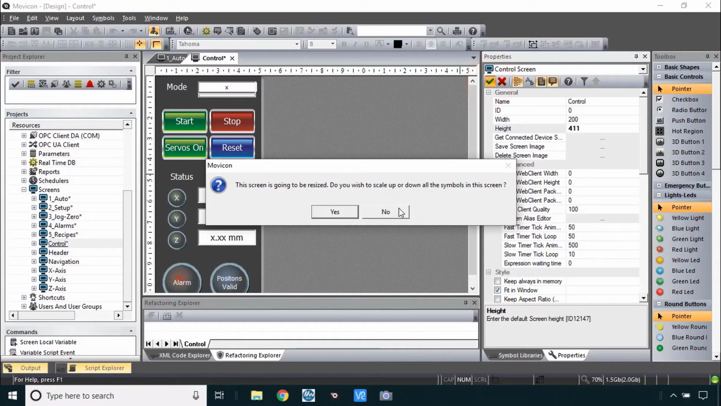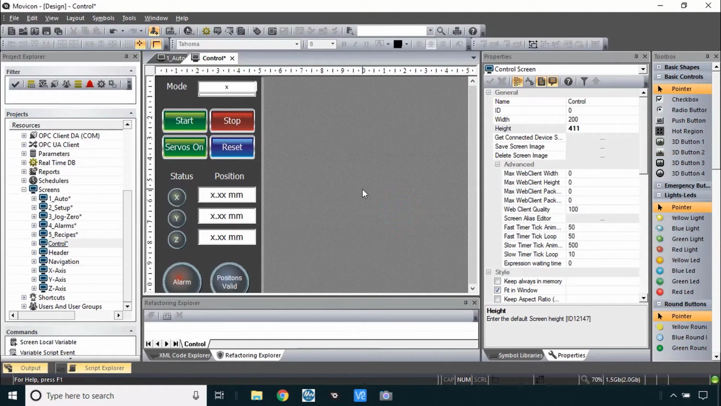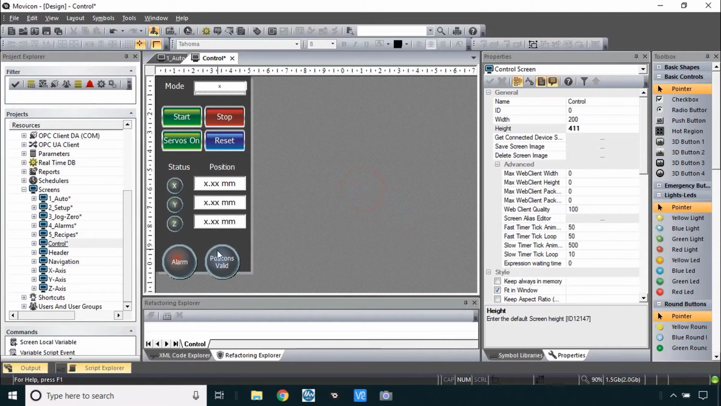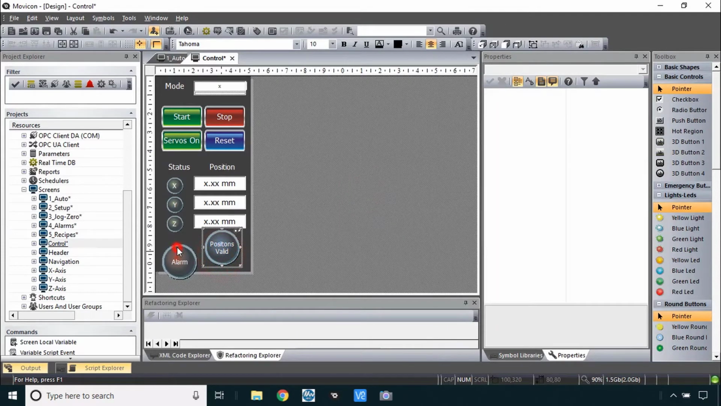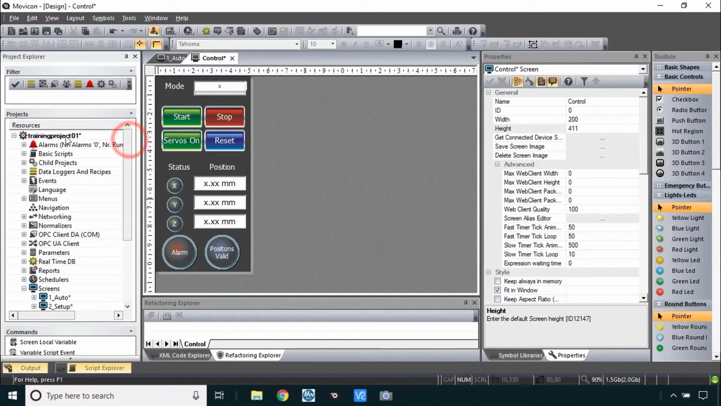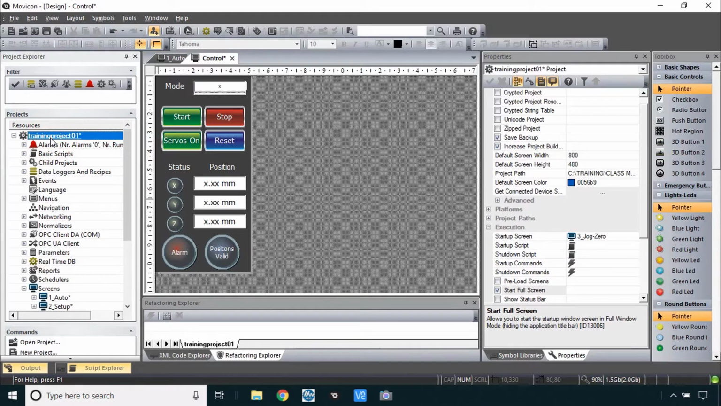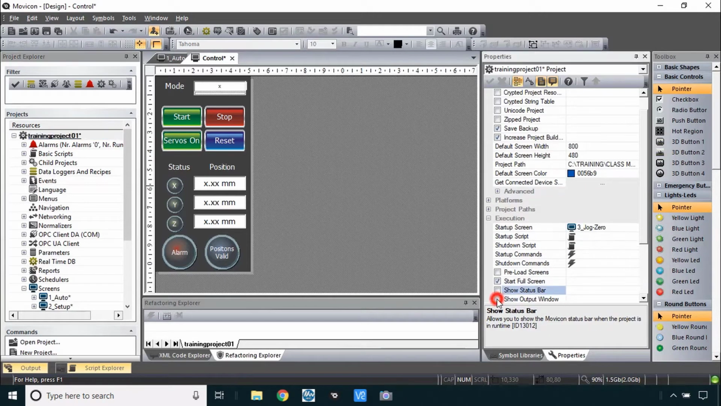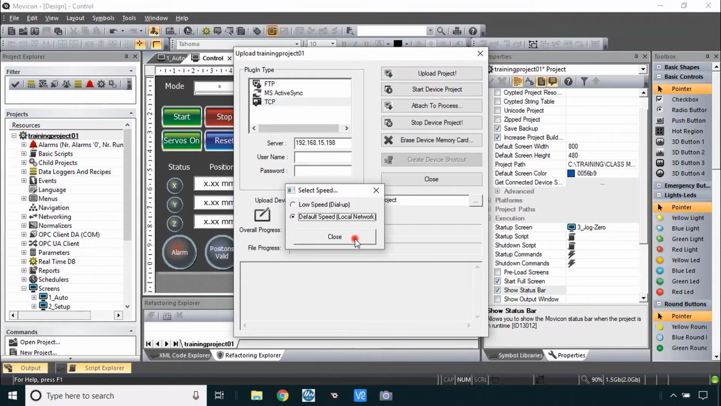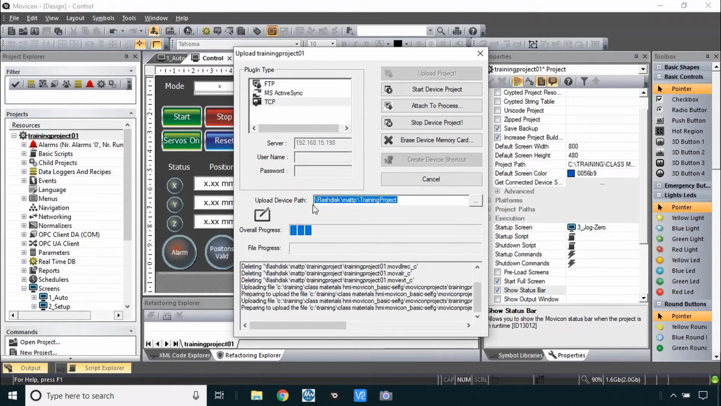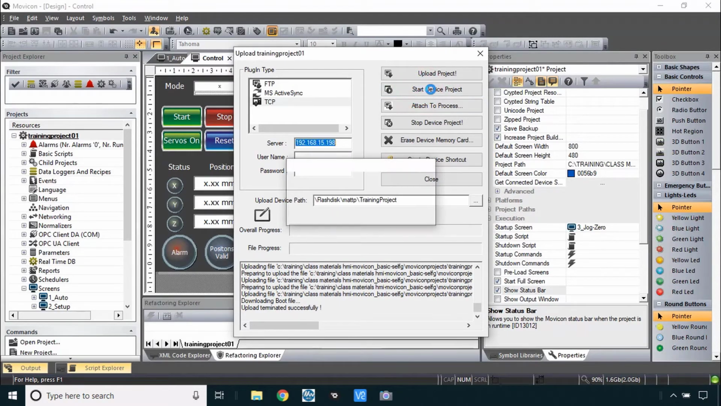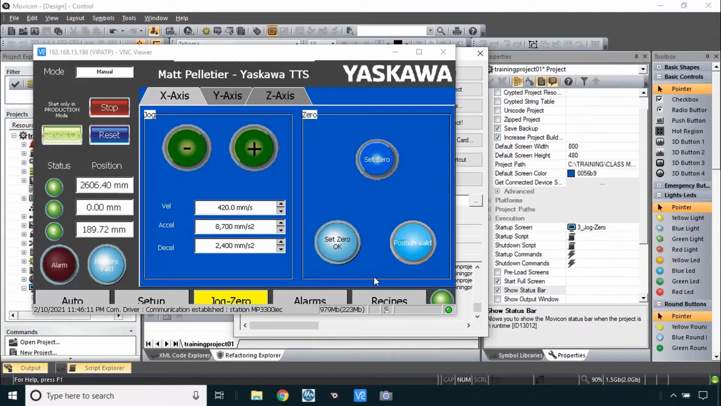Okay. Do you want to scale? No, don't scale anything. I will just manually rearrange everything so it fits. Okay. Now at the project property, I'll go to execution here to show the status bar. And let's see how that looks on the device. Upload. Default speed. Yes to all. Start device project. And now here's the new version.